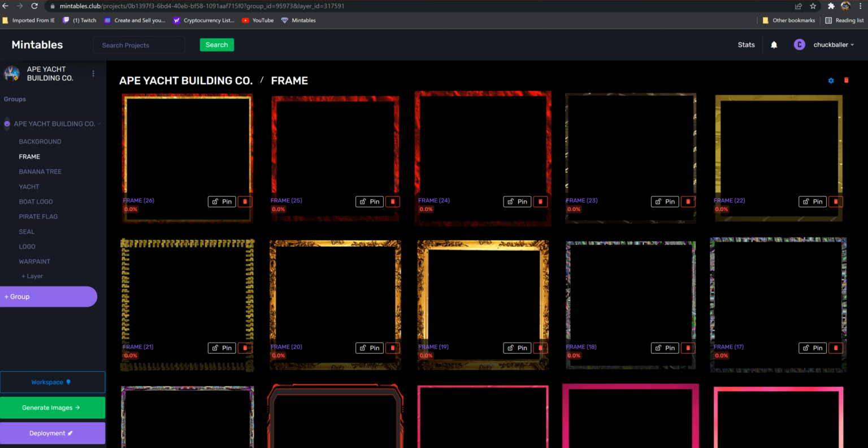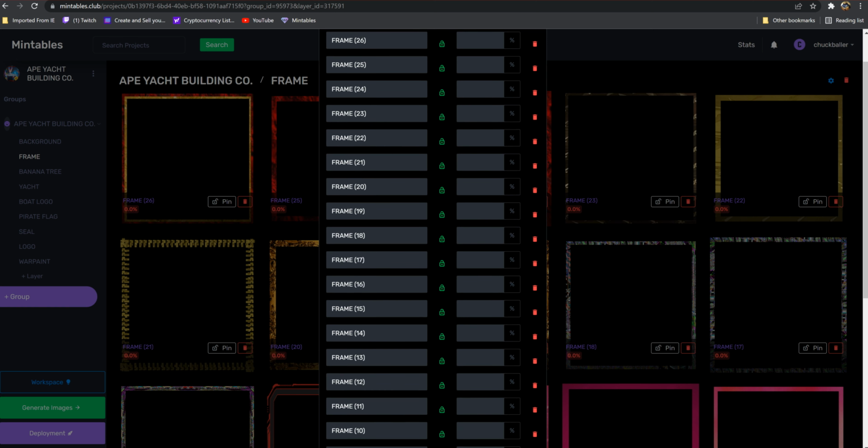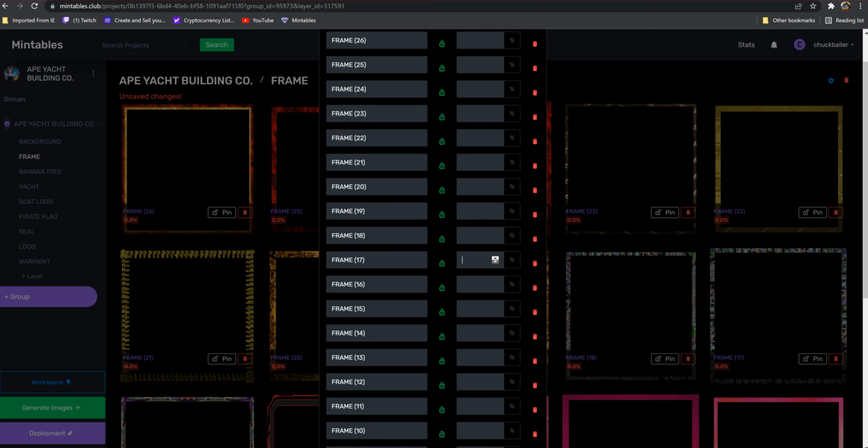Frame. Now here's the frame. This is the part that I know that the 23, it's these ones too. 17, 18 definitely have to be. 17 is locked. 18, okay, so 16.